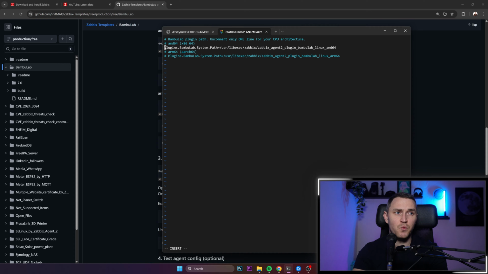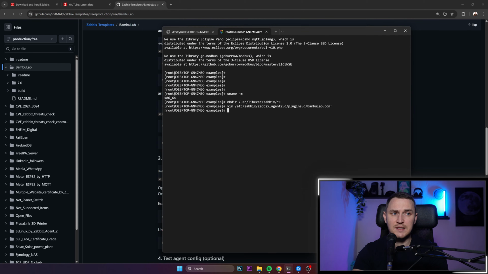There is one line for AMD64, which I have, and I also downloaded the module for this architecture, and there's one line for ARM. If you have ARM, then just uncomment this line and keep this one commented, right? So that's that. When you have made the changes to the BambuLab configuration file for Zabbix Agent 2, you need to run systemctl restart zabbix-agent2.